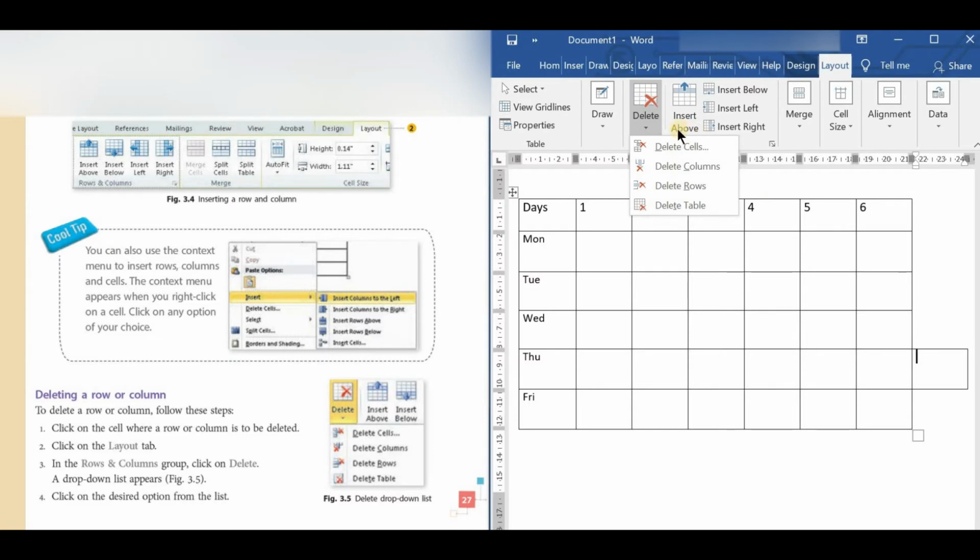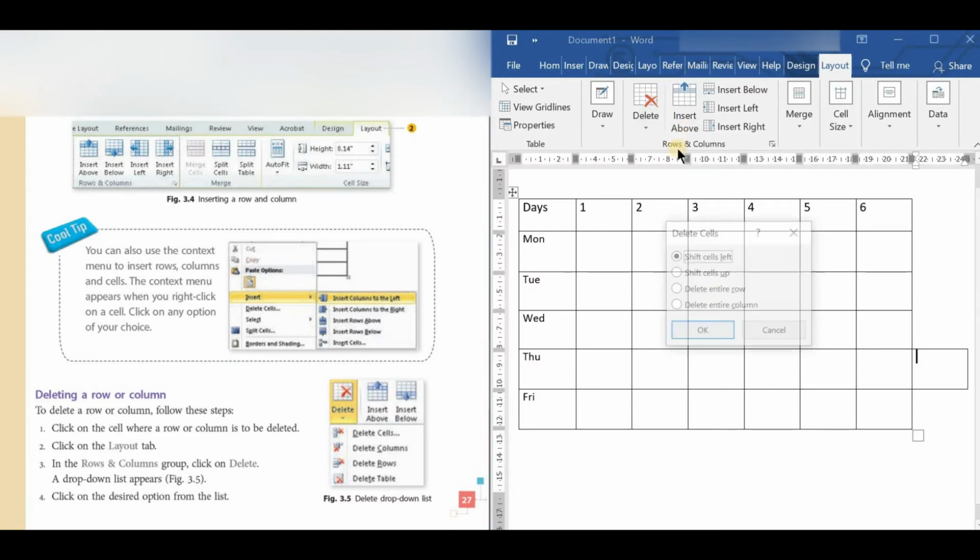Now you can see here, once I press this delete cell, what will happen? Then a box with 4 different options: shift cell to the left, shift cell up. Which one you can select option? Here I am selecting shift cell to the left. Click OK. Now you can see that cell has been deleted from the table.